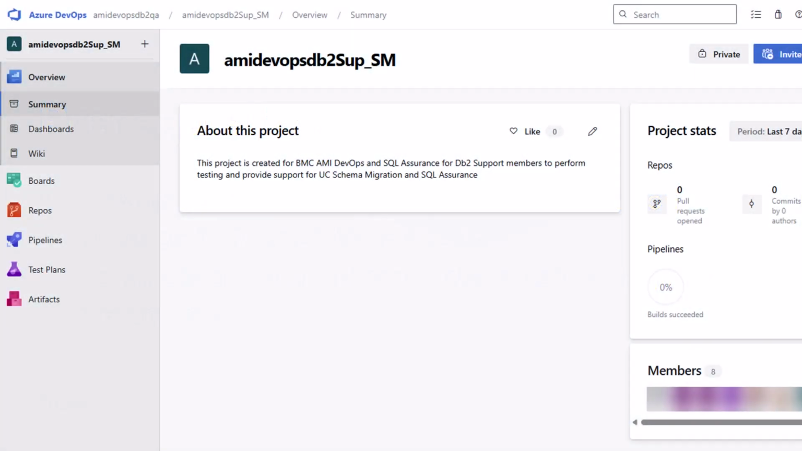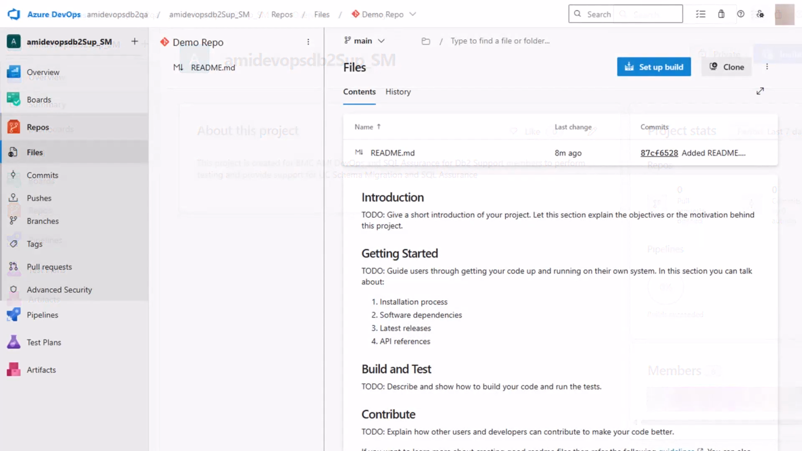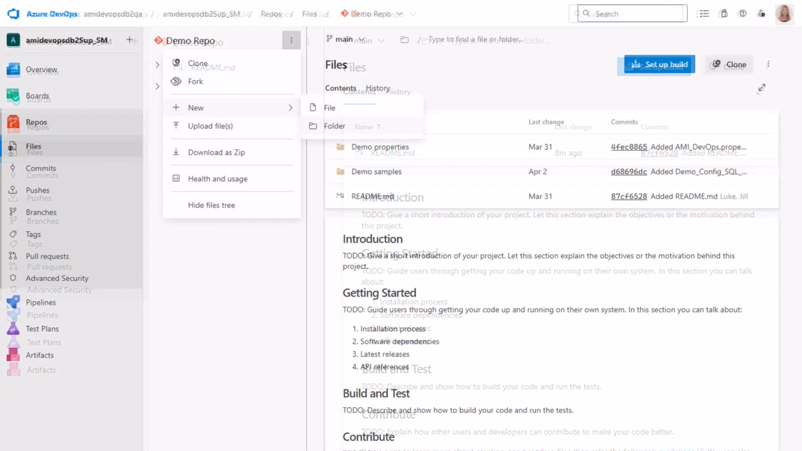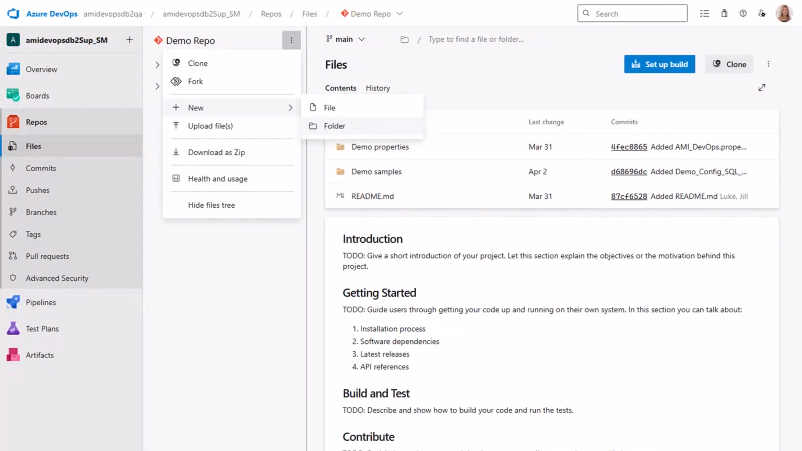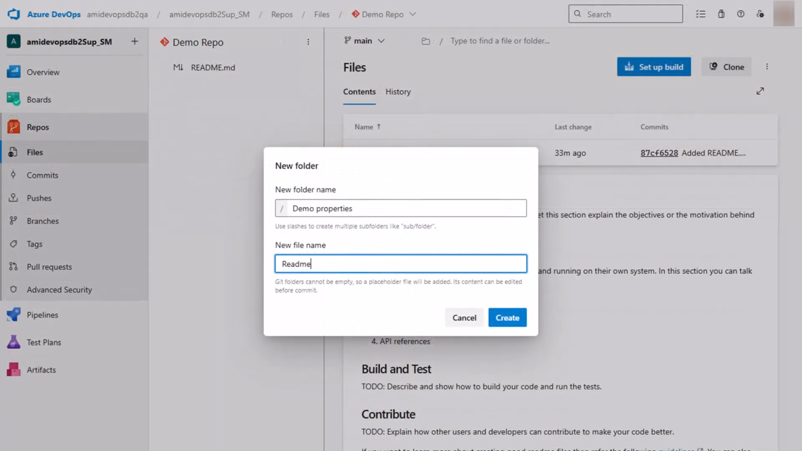To begin, navigate to your Azure DevOps project. Click Repos, and then select Files. To create the required folders, select your repository. Click the More Options menu, select New, and then select Folder. In the New Folder field, enter Demo Properties. In the New File Name field, enter README. And then click Create.